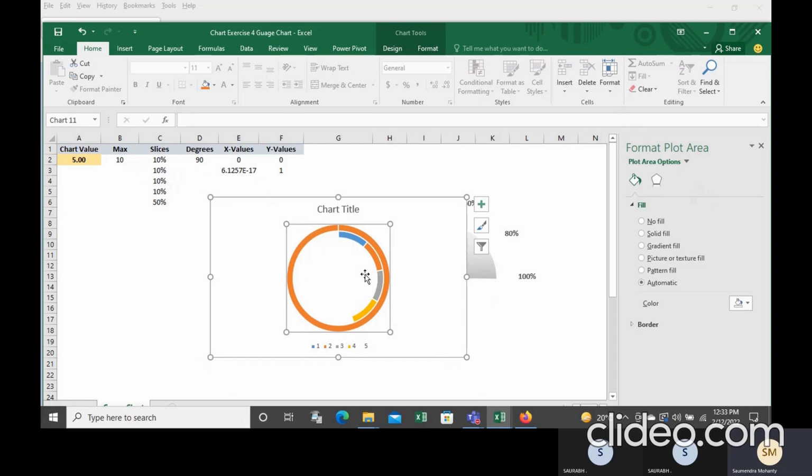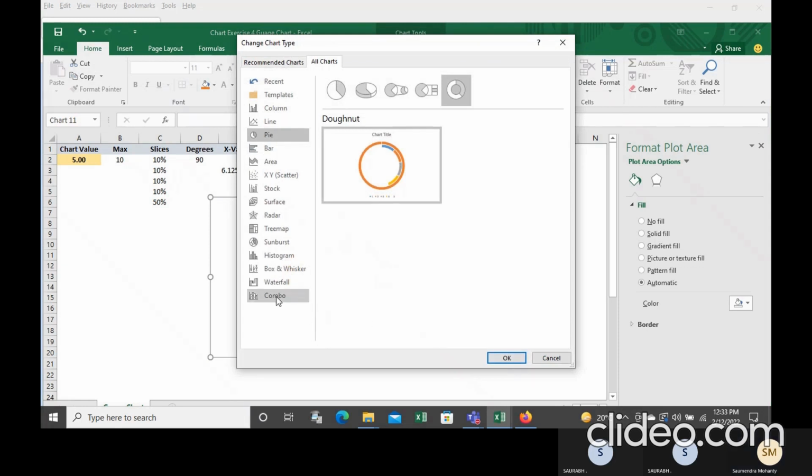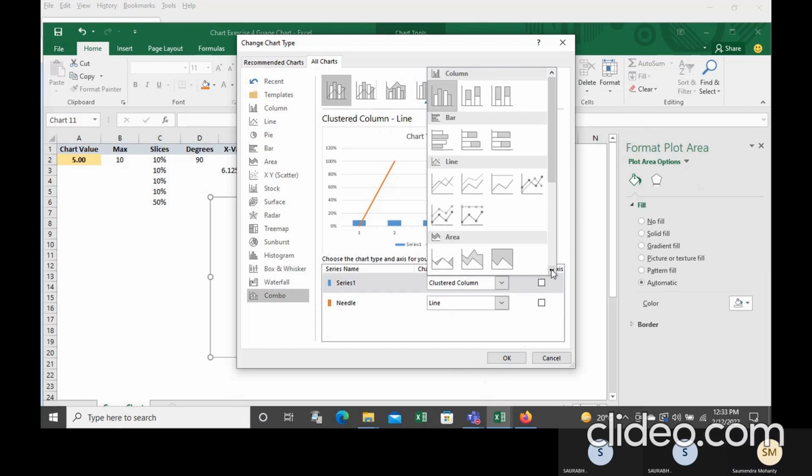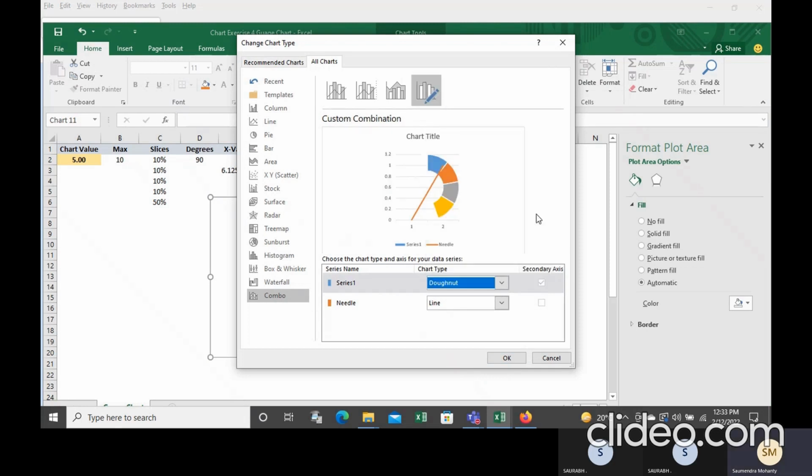Now I want to superimpose the scatter plot on the combo. So again, I'll right click. To superimpose, as we've seen in combo, change chart type. Go to combo, series 1, which shows clustered column, choose donut. Sir, how are you getting one more circle? Okay, let me just complete it, then we'll see.